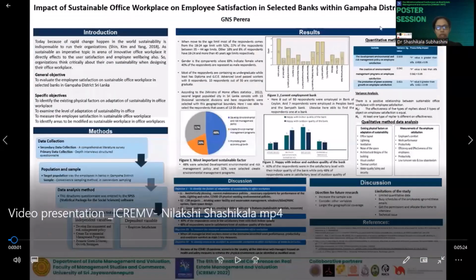Okay, the next one is about the impact of sustainable office workplace on employee satisfaction in selected banks, presented by Ms. Pereira. This presentation is very good, but you need to define what a sustainable office workplace is and how you are going to measure this. This is the lacking part here. So we need to think about the definition of sustainable office workplace.